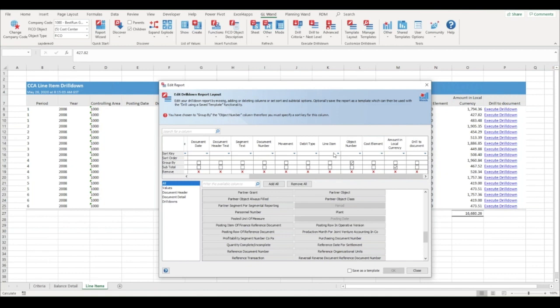Now we can also apply a sort key. So standard it's for period here. We can take that away and then sort by document date ascending. But you see that gives us an error message because also the column that we are grouping on needs to have a sort key. So let's put that in. And then after that we can choose to save this as a template and hit OK.